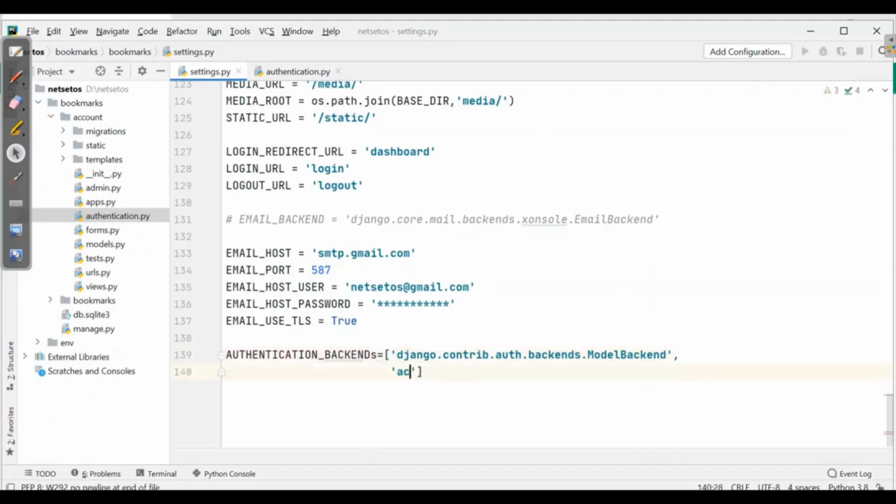Now after this we will go to settings, and here we have already added the model backend. With this I'll add account.authentication.EmailAuthBackend. So here we kept the default model backend, which is used to authenticate with the username and password, and will include our own email-based authentication backend. Now for this we will go to the browser.